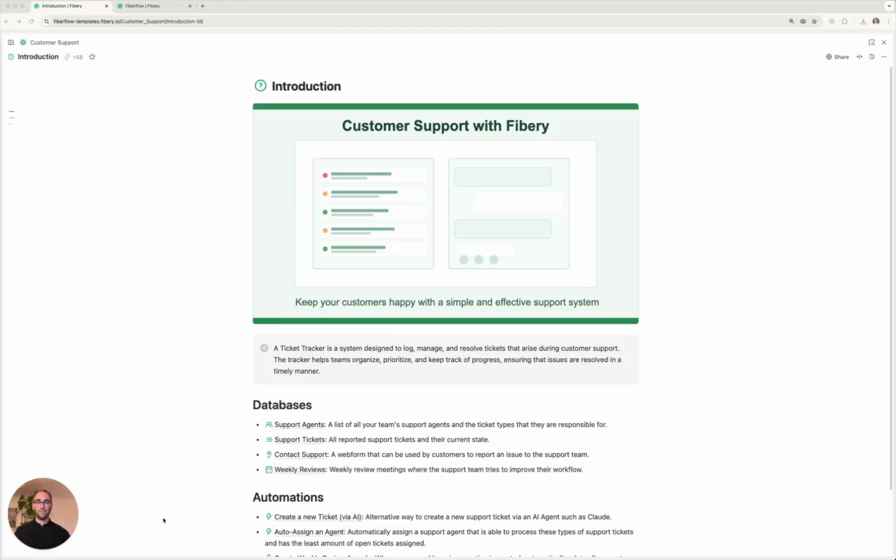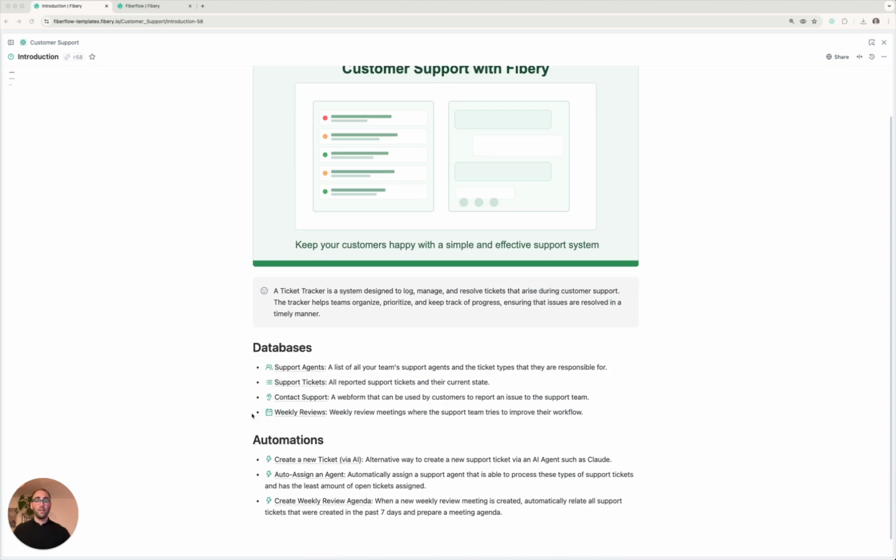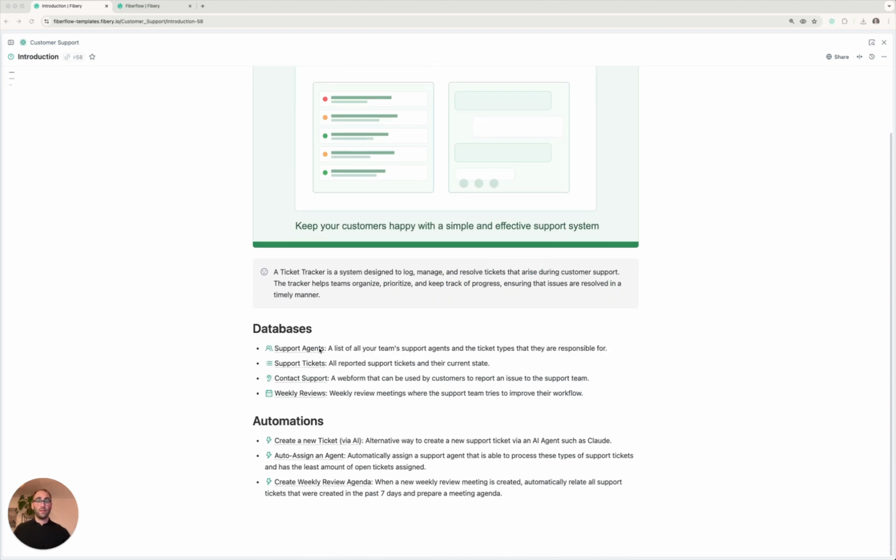Hi everyone, it's Benjamin, and today I want to show you a customer support space that I've built in Fibery. So let's kick it off by checking out all the databases that are inside the space.